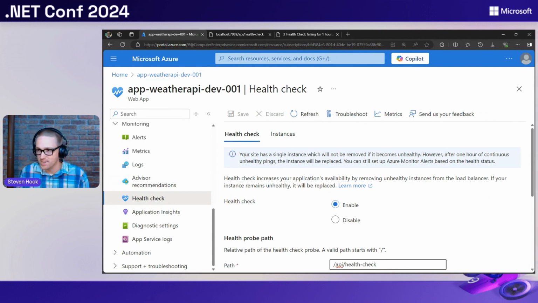Oh, there's this banner. Didn't we skip this banner before? This banner has been updated very recently to be so much more informative. Let me just read a section of this. It says, your site has a single instance, which will not be removed if it becomes unhealthy. We saw that. However, after 1 hour of continuous unhealthy pings, the instance will be replaced. This message used to say, hey, you're running one instance, you should probably run more if you want to get the most out of health checks. And that was it. Maybe I'm paraphrasing there; the documentation was far better than that, but it pretty much said that.